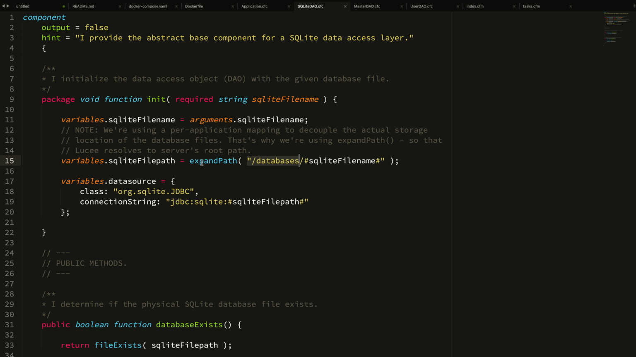I'm just doing this so that my code here doesn't really have to know where those databases are stored on disk. I'm deferring that to the application CFC. This keeps the code a little bit more decoupled from the actual implementation details behind the scenes.